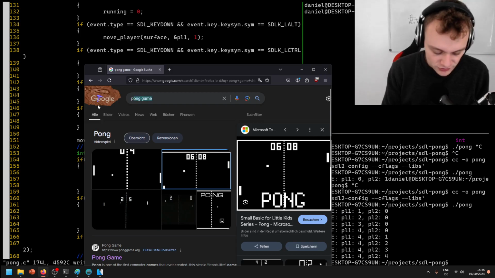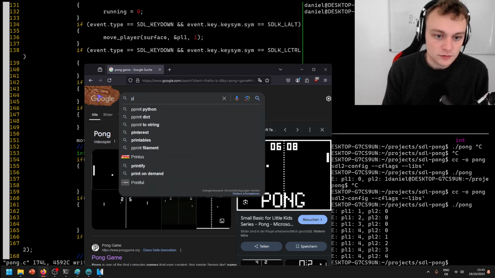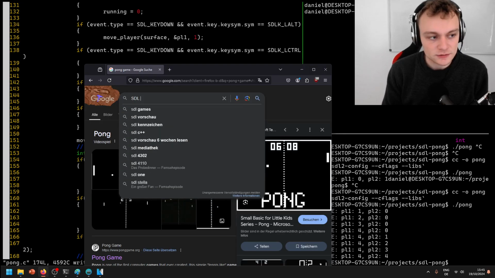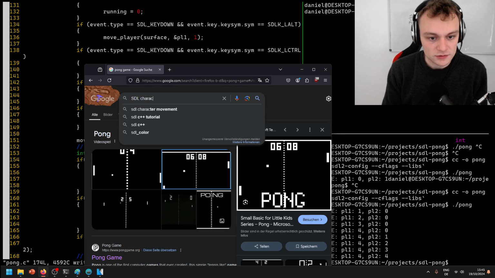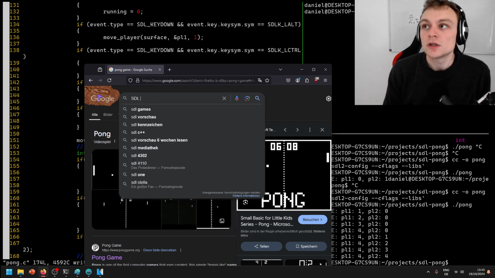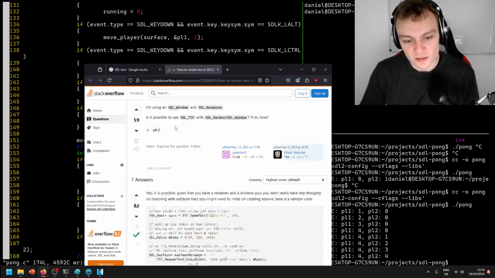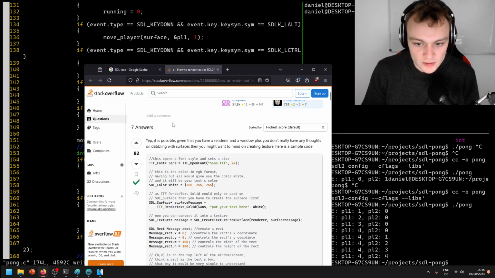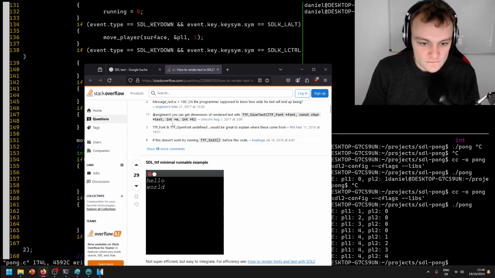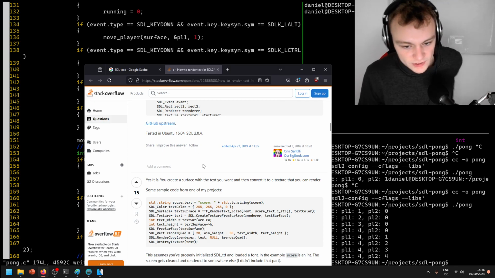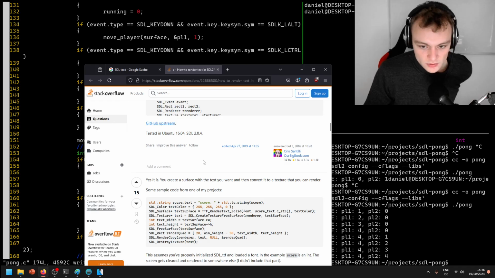So I would like to print character, or well, SDL character text. How to render text? We will need a renderer. I don't want to use a renderer. You create a surface with the text you want and then convert it to a texture that you can render.